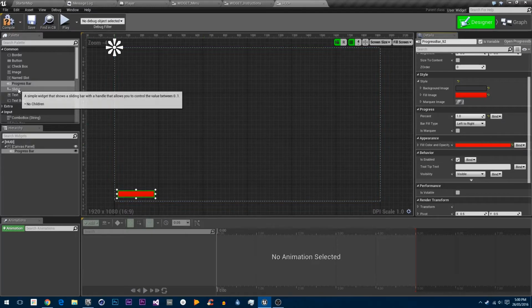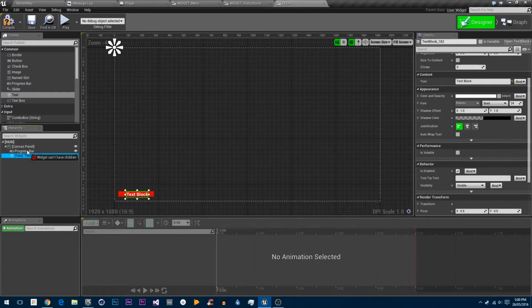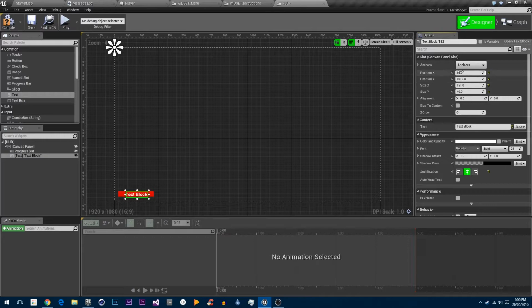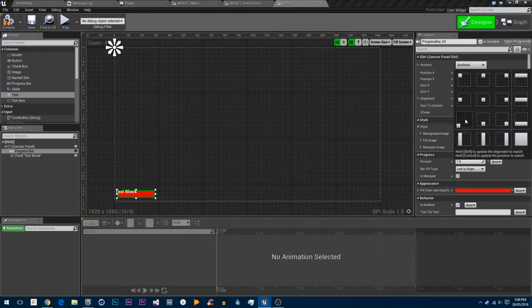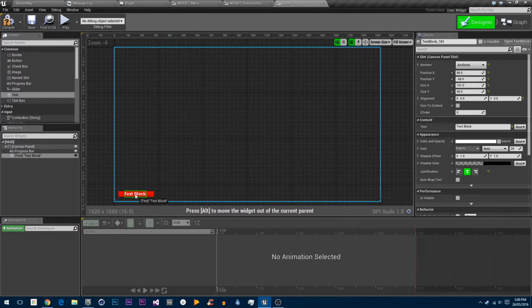And we'll also put some text on it. Right there. And you can't actually make it a child. We will center it. We'll make the anchors 0.5. We'll change it to the bottom left. And we'll do the same with that, actually. Make it to the bottom left. And we will put that in the center or just about there.